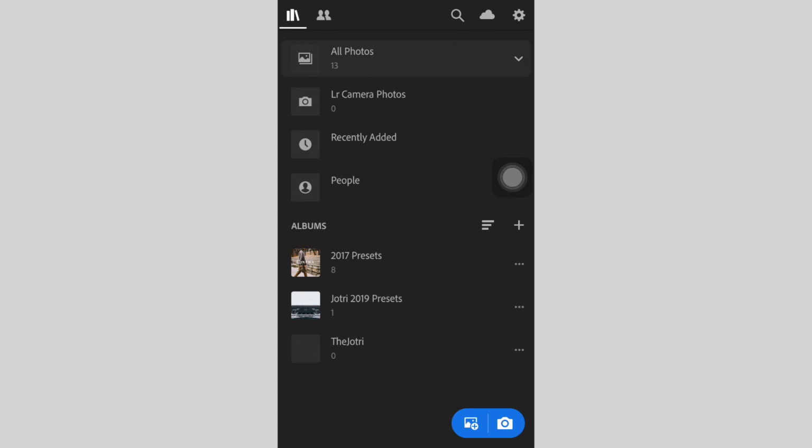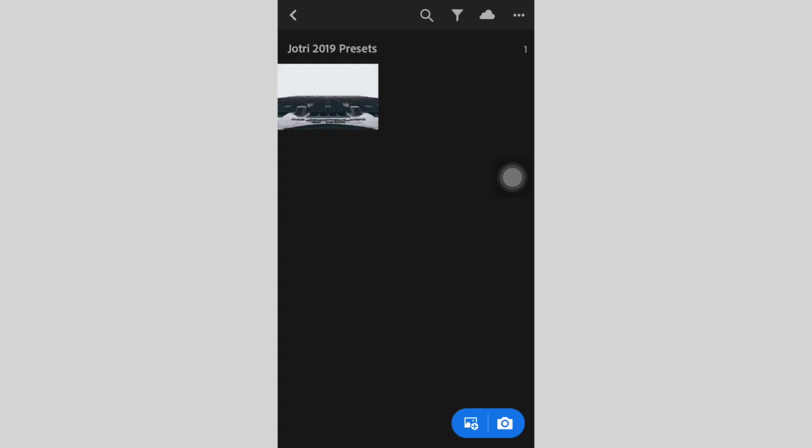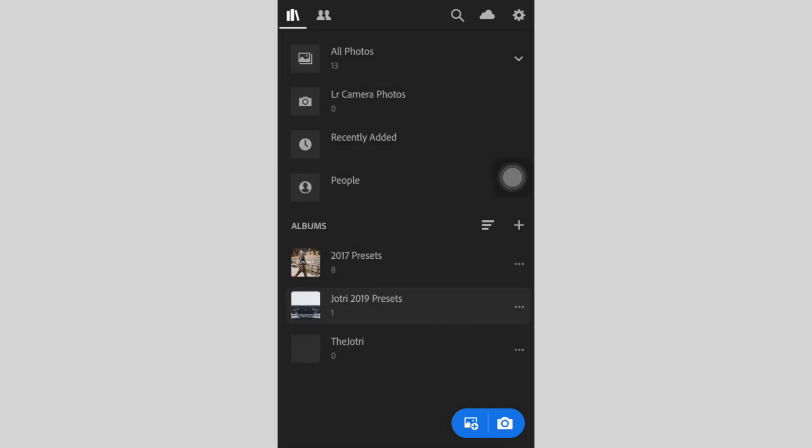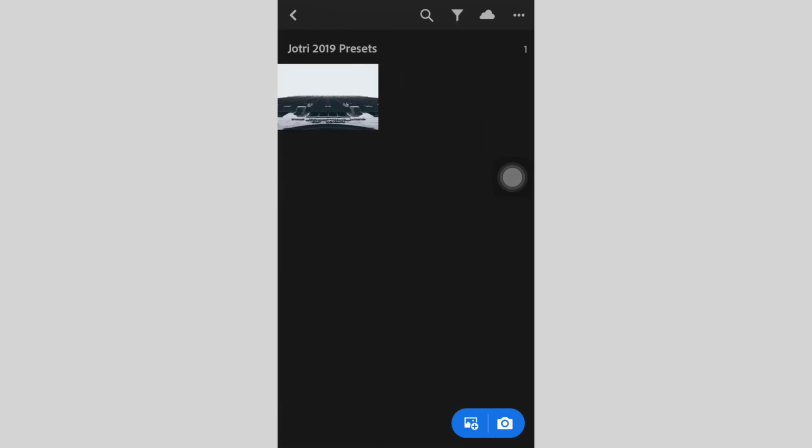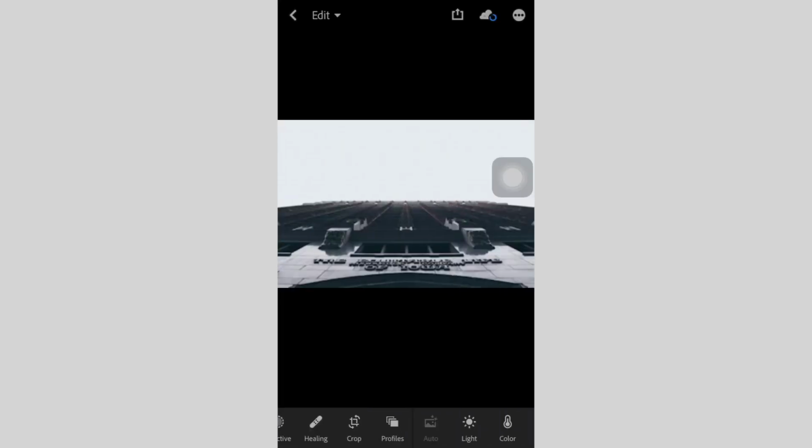Now we're going to go over to our mobile device and open up Lightroom Mobile. Now that we have opened up Lightroom Mobile, we're going to see that we have the folder or album that we have created. Here I have the Joe Tree 2019 presets. Now you're going to click on the folder or album that you have created and click on the photo that the preset's on. And here at the bottom it shows you all of the settings that are with the photo, and it should be the ones that you have transferred from Adobe Lightroom Classic.